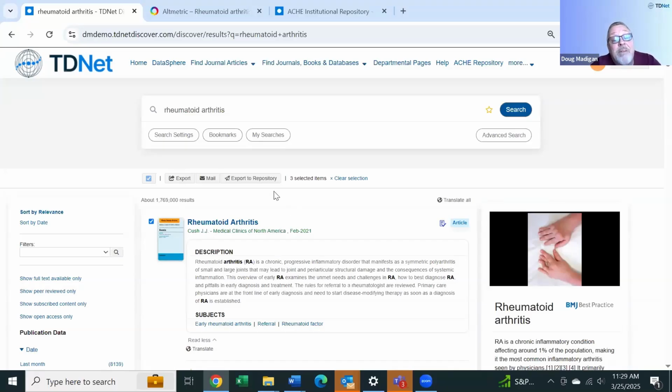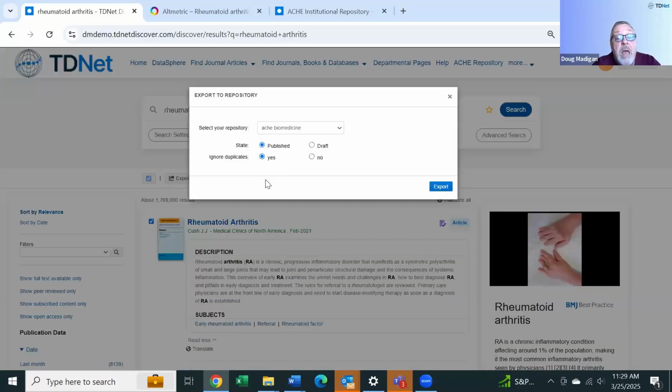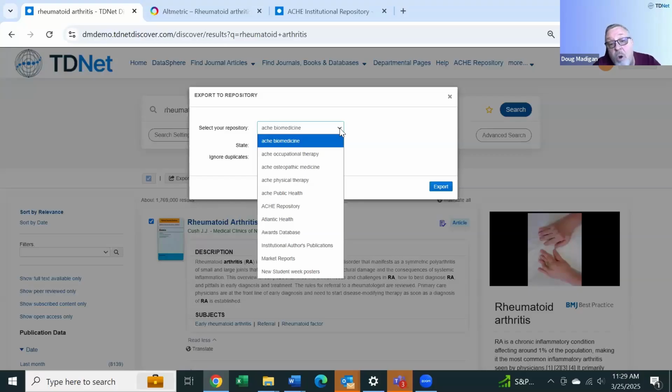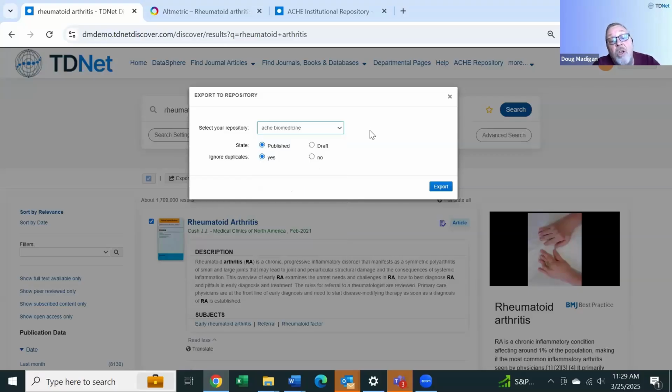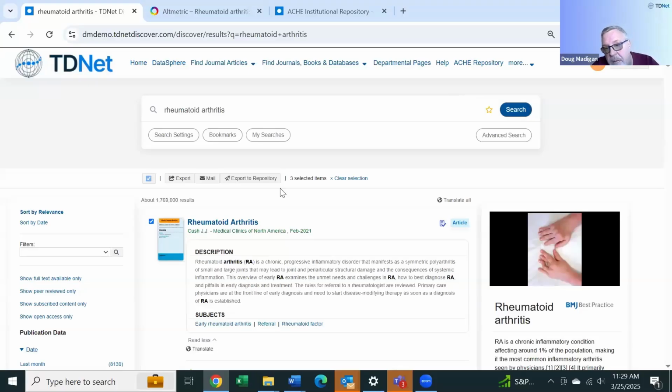But either way, there's a quick and easy means now to export any articles from my Discover search to my repository. I simply select them, and then when I say export to repository, it's going to ask me which one of my repositories I want to export it to, whether I want it to go in as published or draft, all of that stuff. So that's a really nice new feature for building up your institutional repository. Definitely you're going to want to take advantage of that.